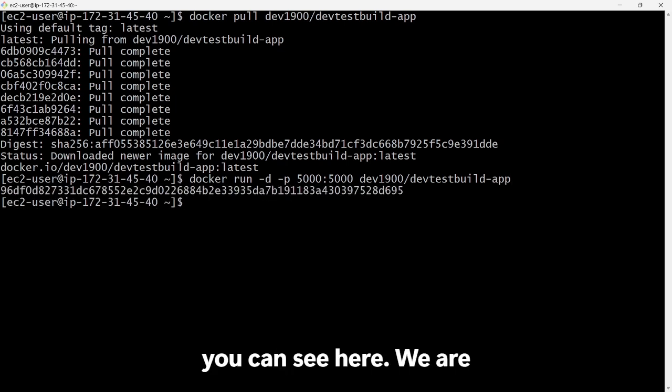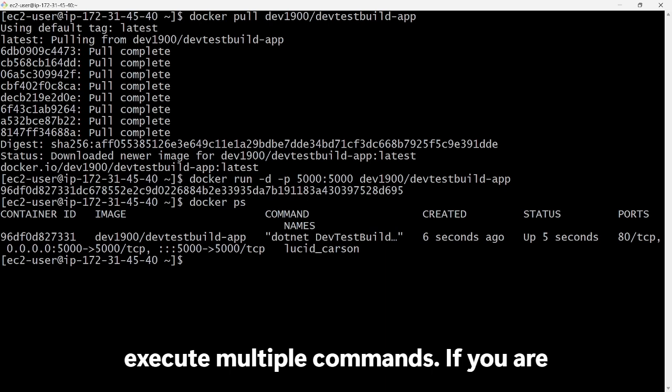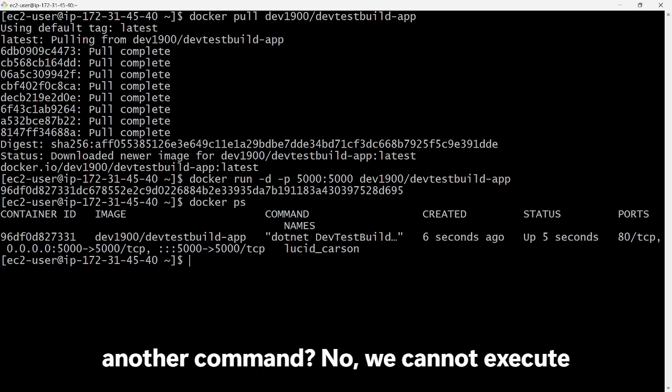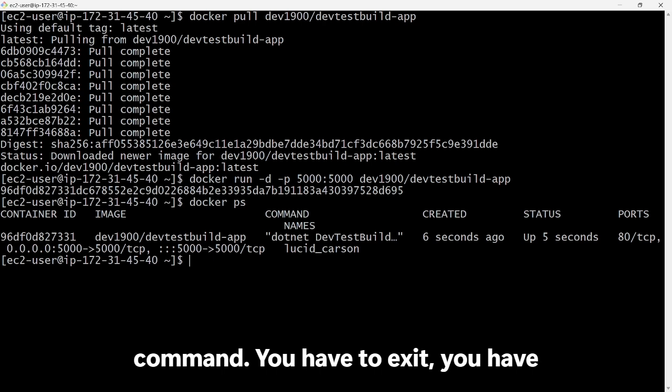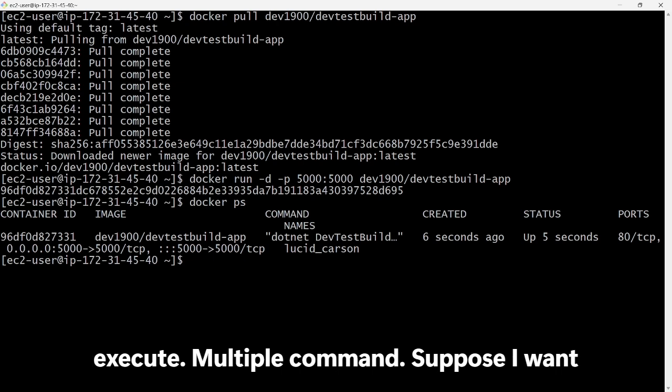Once we run it, you can see we are in detached mode, so you can execute multiple commands. If we are in interactive mode, can we run another command? No, we cannot. You have to exit and terminate that program, then you can execute multiple commands.